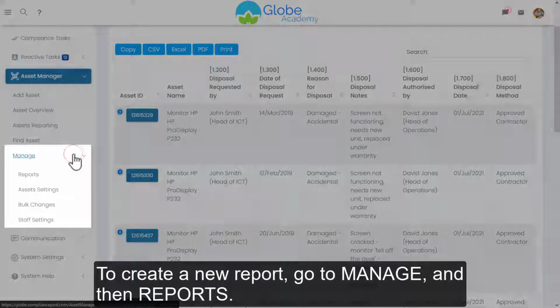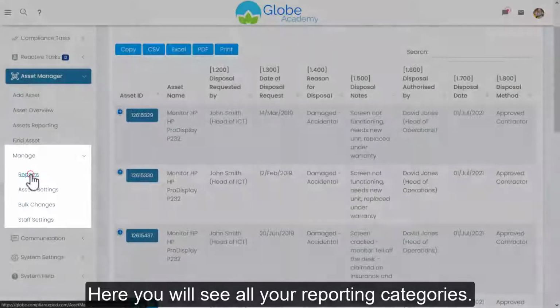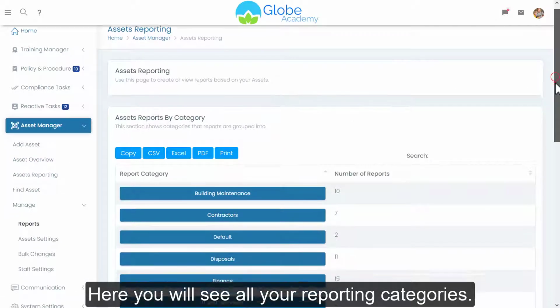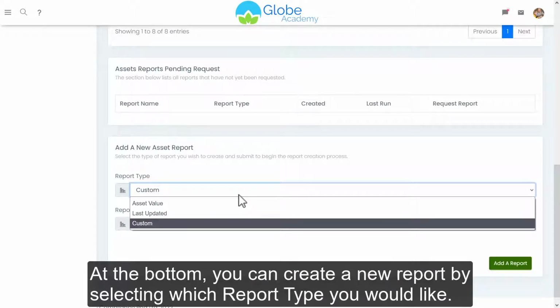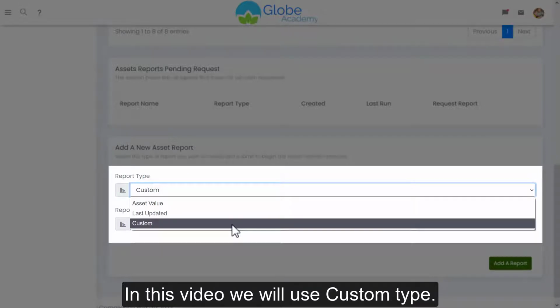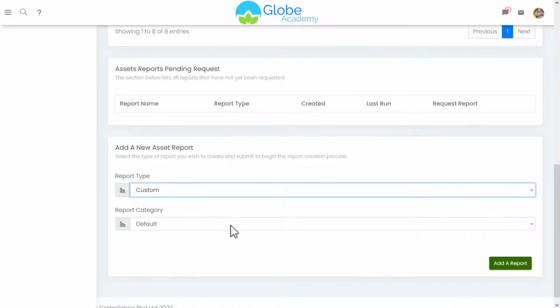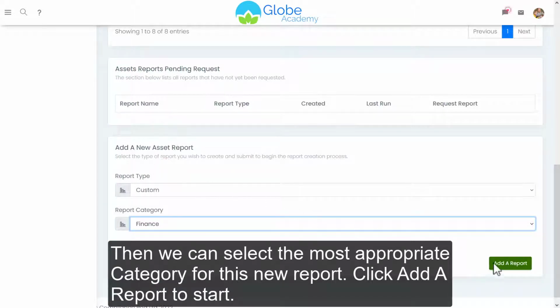To create a new report, go to Manage and then Reports. Here you'll see all of your reporting categories. At the bottom, you can create a new report by selecting which report type you would like. An asset value report tots up the monetary value of your assets. The last updated report tells you when assets were last updated, and in this video we'll use the custom type. Then we can select the most appropriate category for this new report. Click Add a Report to start.